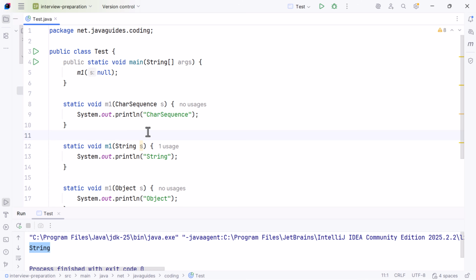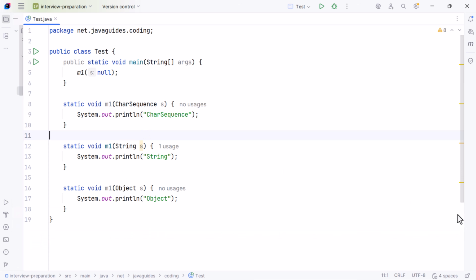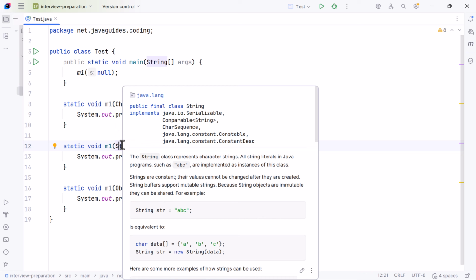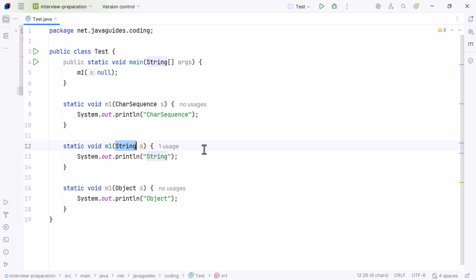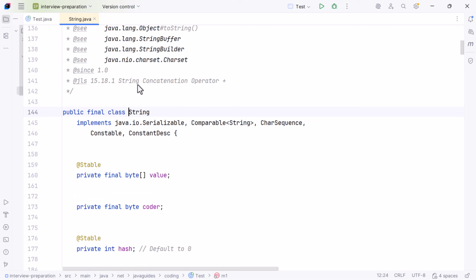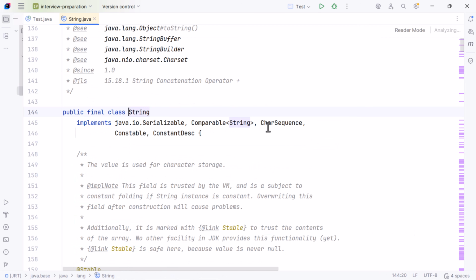This is a very important interview takeaway. When null is passed to overloaded methods, Java chooses the most specific reference type. If one method parameter type is a subclass of the others, that method wins. In this example, String is more specific than CharSequence and Object. So the String version is called.